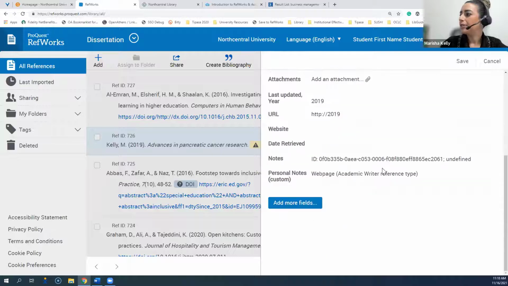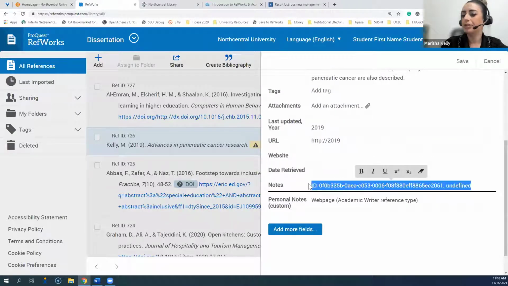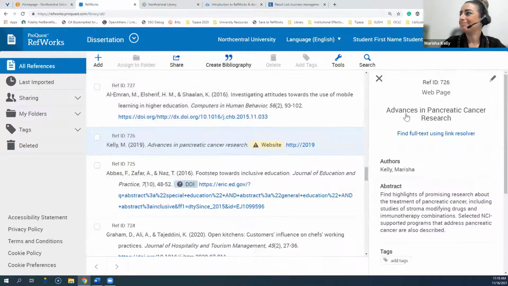I'll mention here as well, there is a notes field in your reference record. So if you wanted to jot down any notes related to a particular reference, maybe if it was peer reviewed, if you had a direct quote that you used, this is an opportunity for you to keep tabs on why you're including this resource in your RefWorks dashboard.